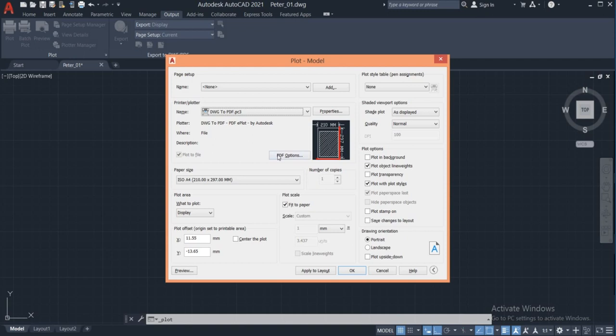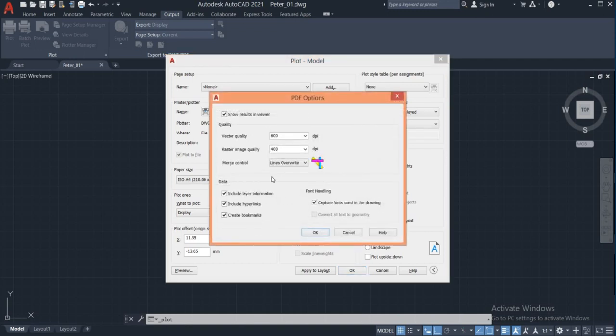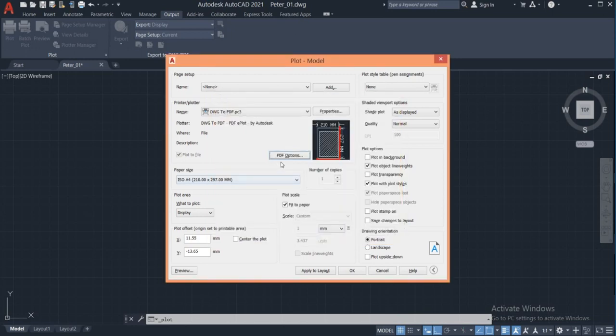We have to be aware of something here, that the PDF options, the PDF will include layers, information, and it will include hyperlinks and bookmarks, and even the fonts that have been used in the drawing. Okay, this is very important in the PDF options. And you can see this part had been checked, plot to file, because it is a kind of transformation from a DWG to a PDF, to another thing like a book.